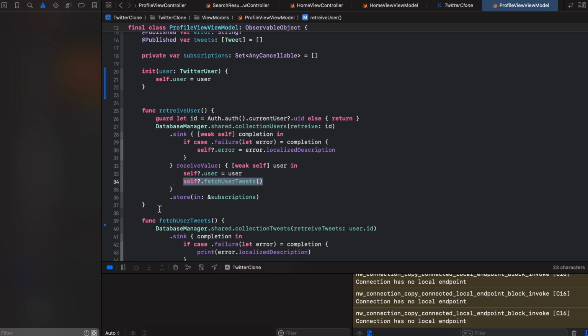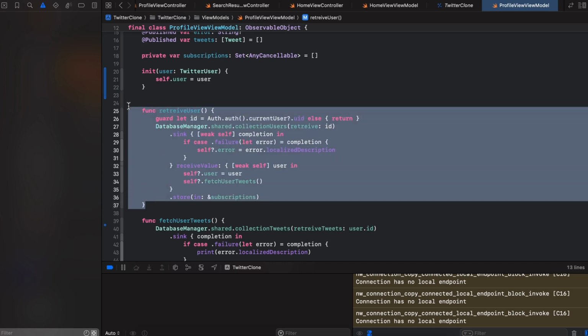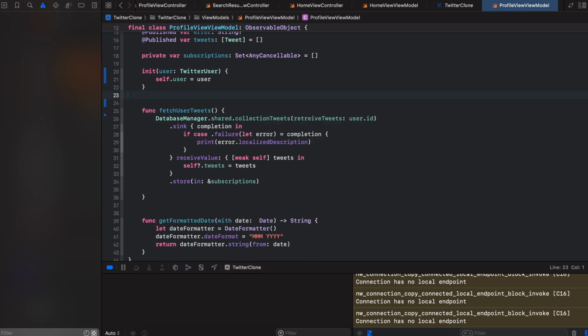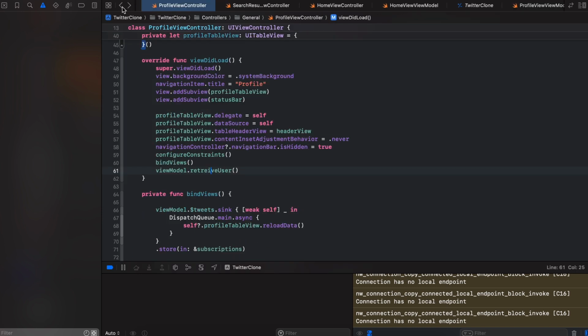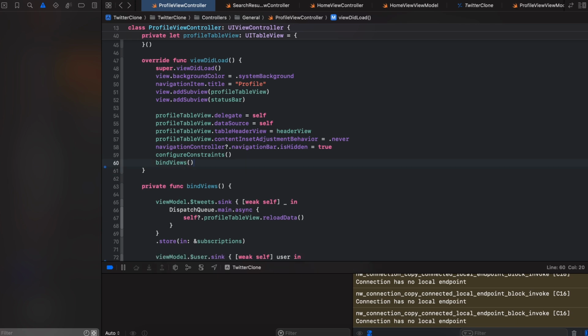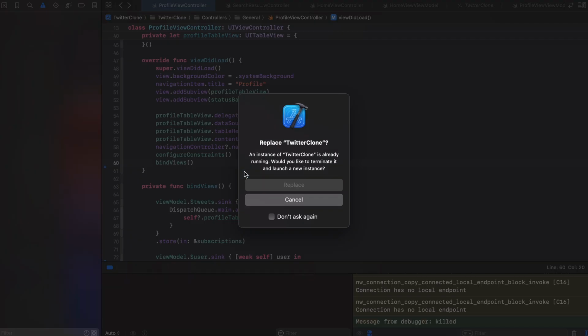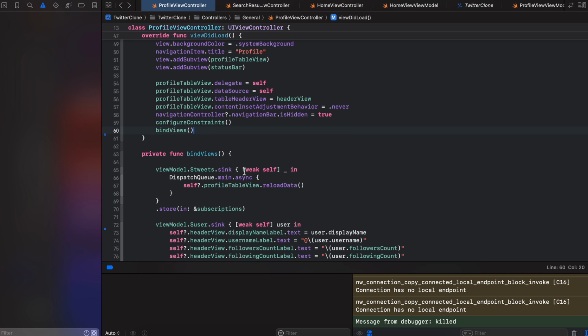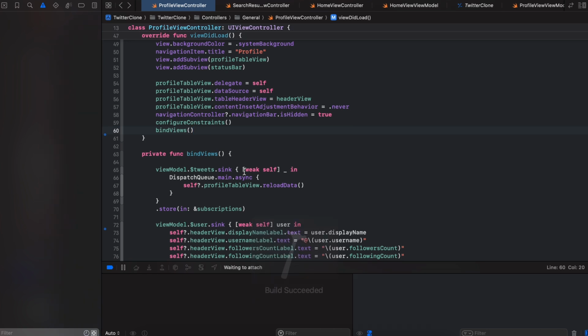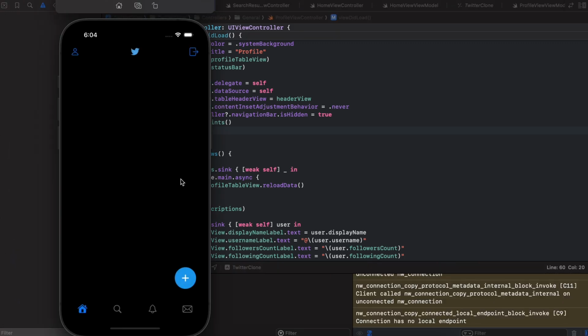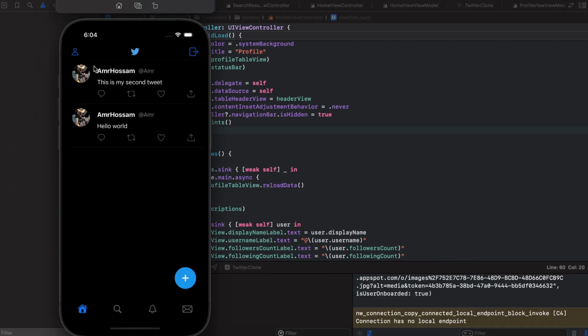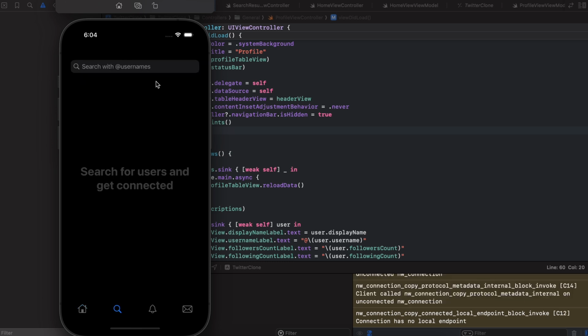So the only way for solving that is actually pretty simple. We can just remove all of this because we are already passing the user from outside, and over here we can just delete this part, and let me try that again. All right. So maybe we're going to add a new functionality for fetching the tweets, because retrieve user was actually responsible for fetching the tweets. So we need to add that again.